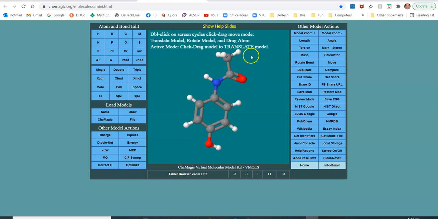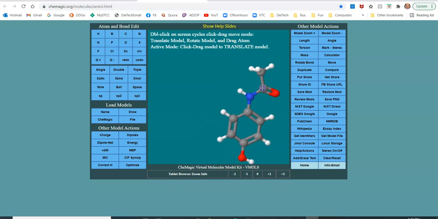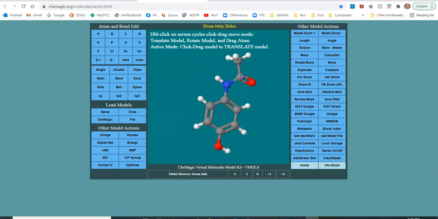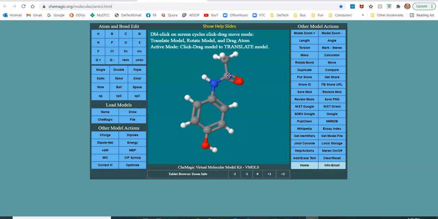But if I click again and I hit translate, and if you put your mouse right on an atom, instead of rotating it, I can actually move the whole molecule to a different part of the box if I want to. And so I can still grab outside and rotate it, or I can grab on the atom and move it in the translate mode. So let's get out of that.